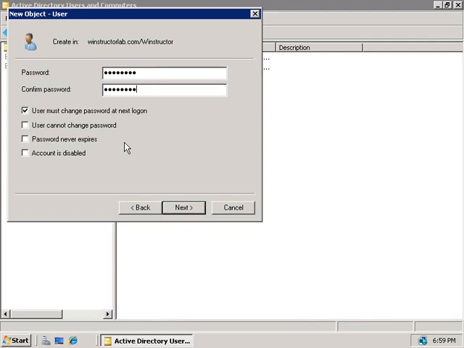And of course, it's recommended that for these accounts that are used for services, you do set a really strong password, since they're often set and forgotten about. So if you're using non-expiring passwords, at least make it a good one.